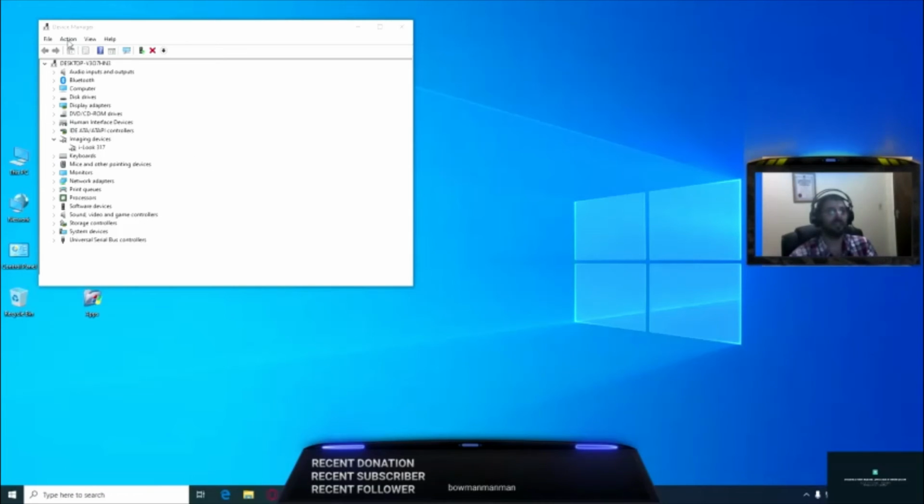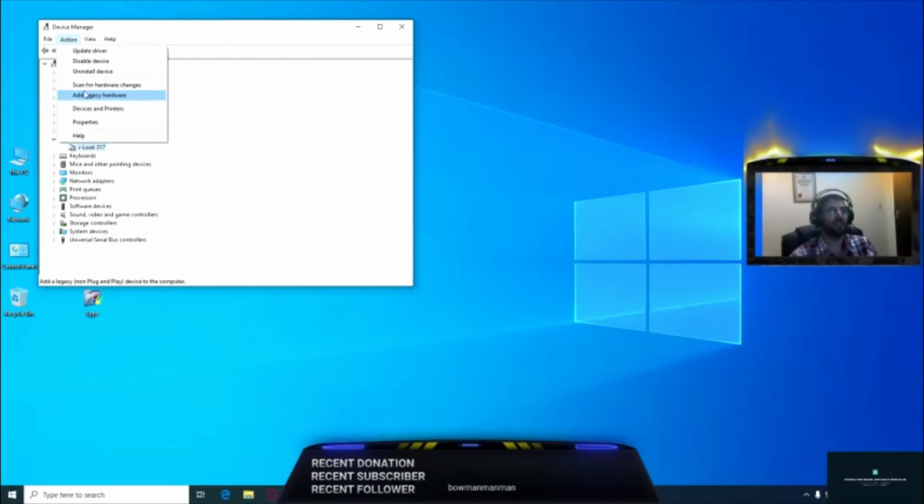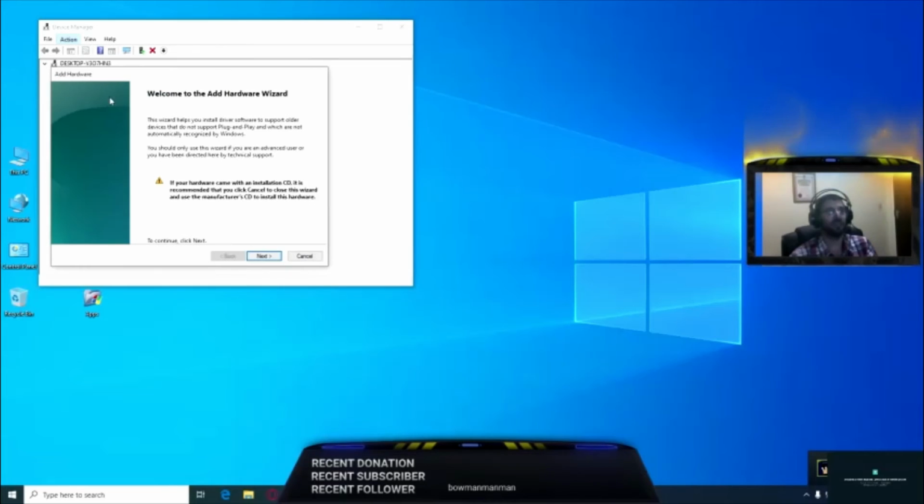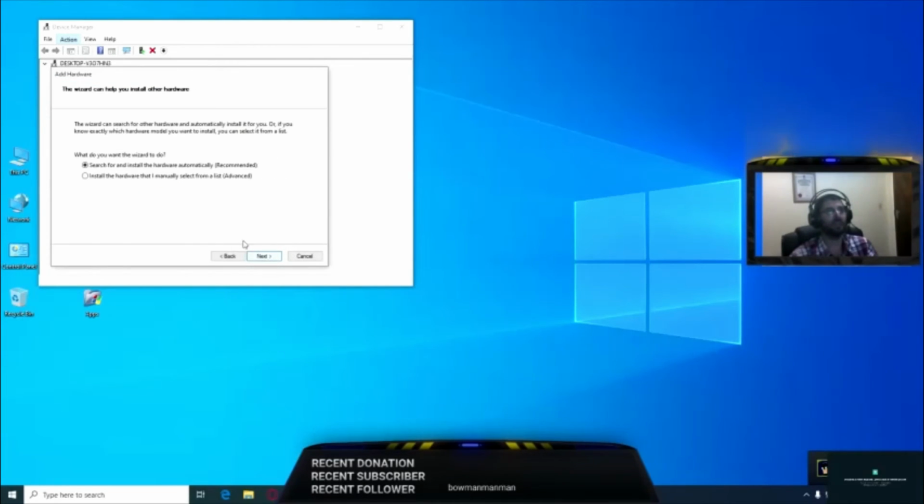Now that is found if you click on that device where it's unknown and you go to actions on the top, you can add a legacy hardware. If you go into that, it's going to give you some warnings. You go to next, and then it will ask us to search for the hardware automatically, or advanced would be install hardware that I manually select from the list. So then we go to install manually, advanced.